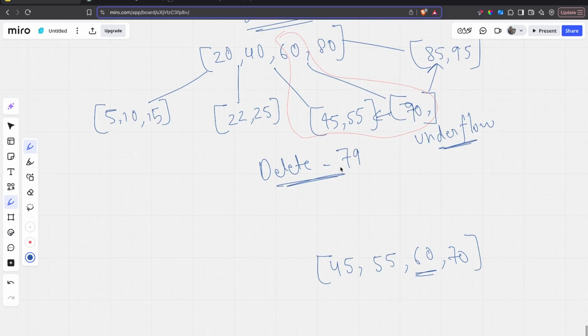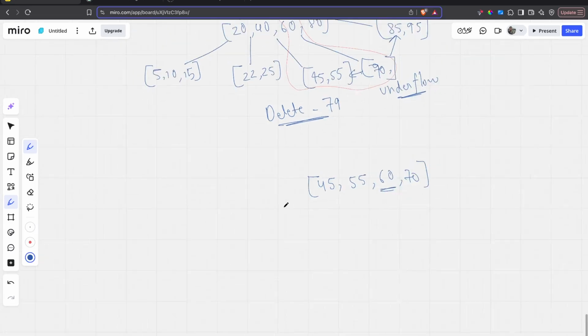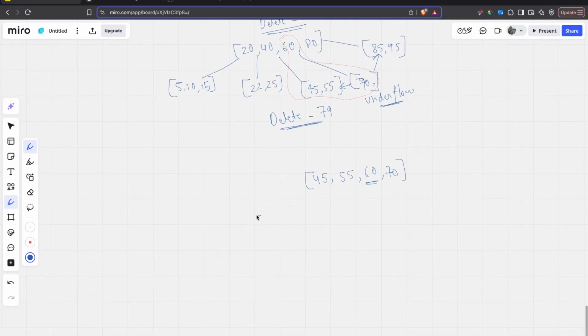Now we see whether this node is meeting the minimum or the maximum number of keys criteria. It is meeting it, so we are fine with it. So how does the new tree look? Let's build that now. So we have 20, 40, and 60 has been removed. So no 60 anymore in the root node.